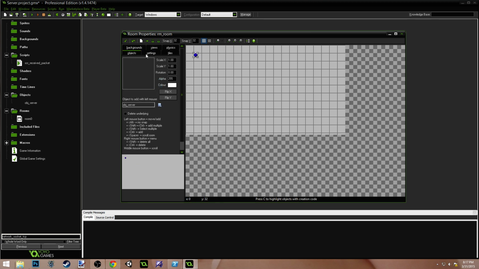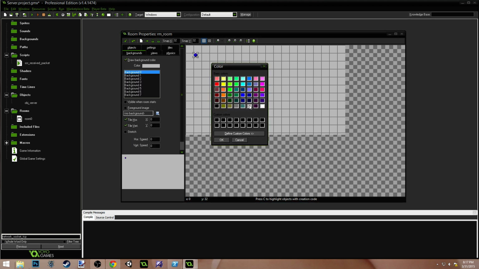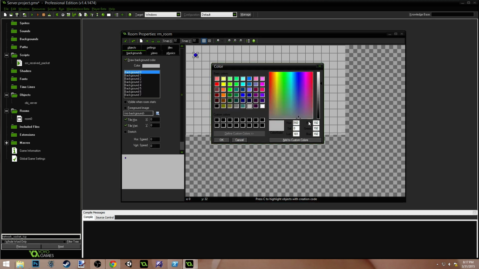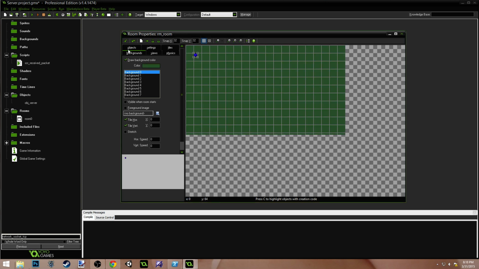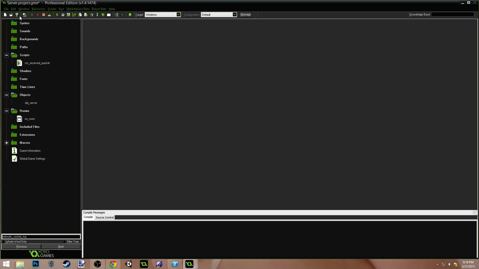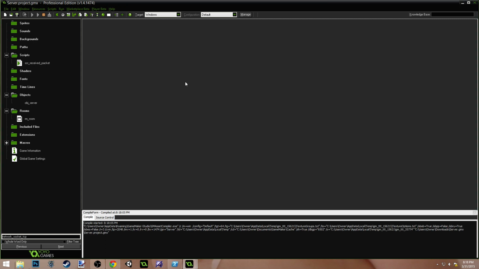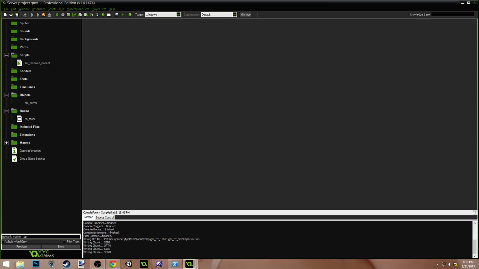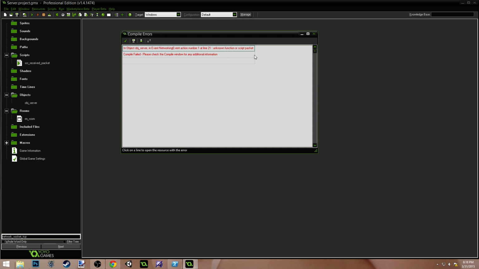So I'm going to put my server in here, and just for kicks, I'm going to change the background color to something so that we can tell the server apart from the client. Our server is going to be green. Sound good? Green server. Okay. And then we can actually run this game and see, you can watch down here in the compile output.